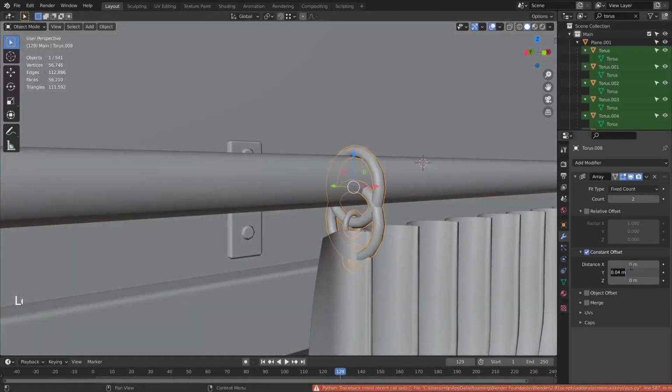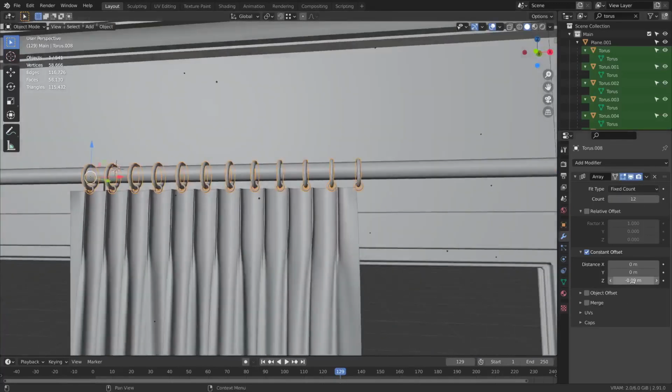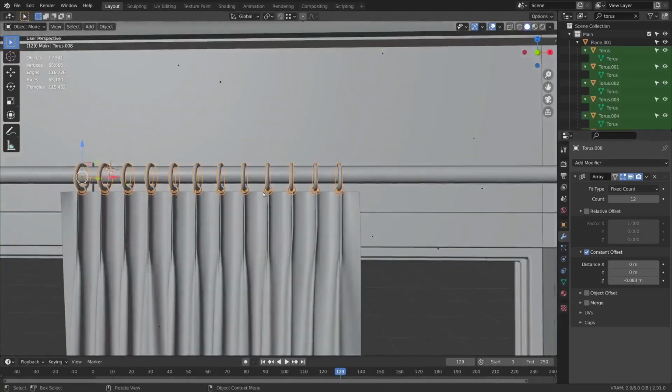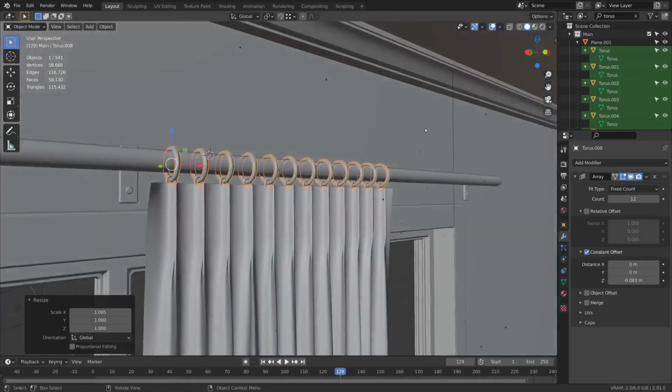What? Why? Oh, I think I have it rotated. That's why. Yeah. And then just set it to 12 because you got 12 of these, and just kind of slowly adjust it into place. Maybe like 4, 3, something like that. I'll just kind of scale it a little bit to get it right.